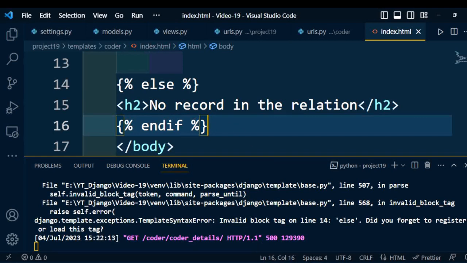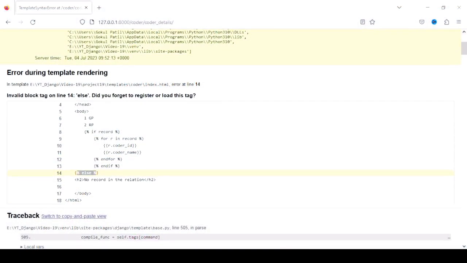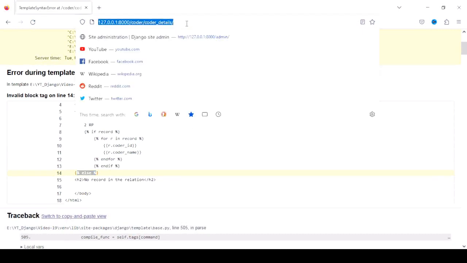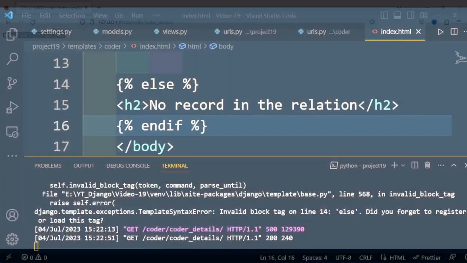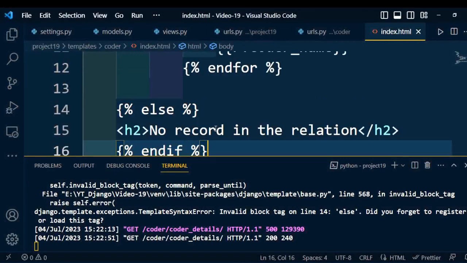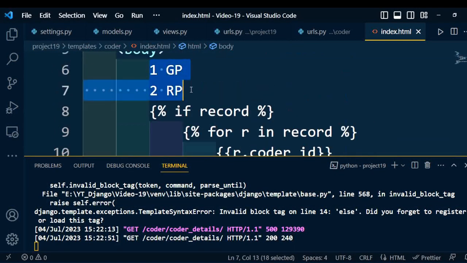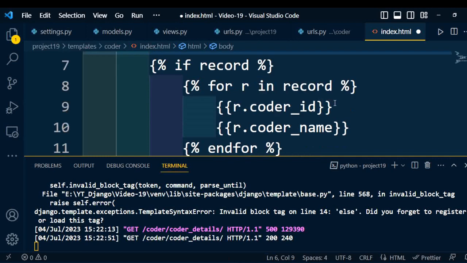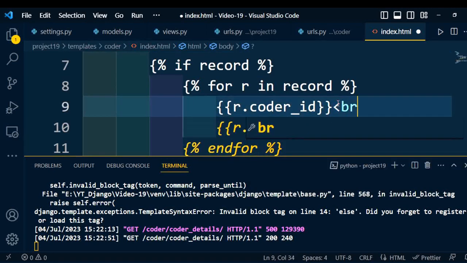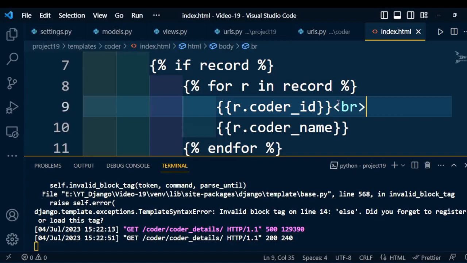Again we'll go back to the browser. We'll just refresh this page. You can find this information has been printed. We'll organize this information properly, so we'll go back to the code again and change this content like this. After every record, I want a break, the br tag, so that the records are organized one after another. Again, I'll go back to the browser and refresh this page. You can find this 1 and 2 is printed along with the names.